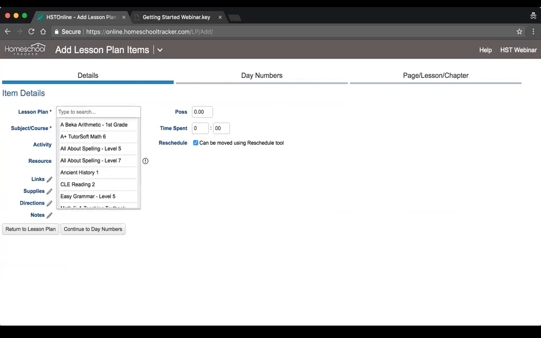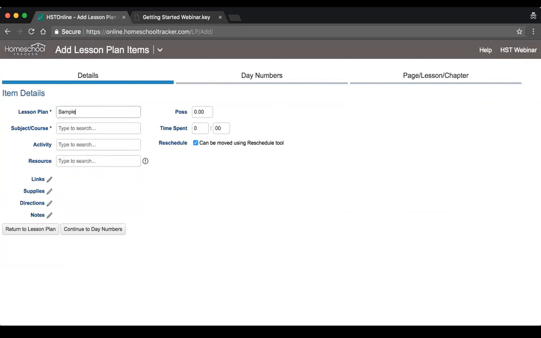And so I'll create a new one just by giving it a name that doesn't exist yet. So I'll call this Sample Plan. And the subject course, let's just have it be for ancient history. And these will be lessons. Let's go ahead and pick a resource. And let's go to, we'll make these worth 10 points.